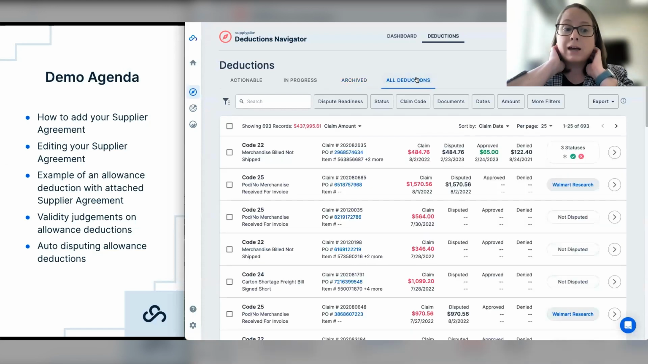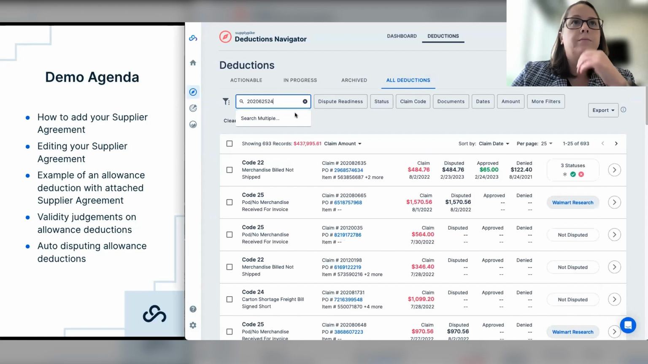And then the last bucket, which is where we're going to pull up our example here, is our all deductions bucket. So this is just combining everything. You're going to see a full list of all of your historical deductions in this bucket. So I'm going to pull up a specific claim number that is an example for us to look at today.